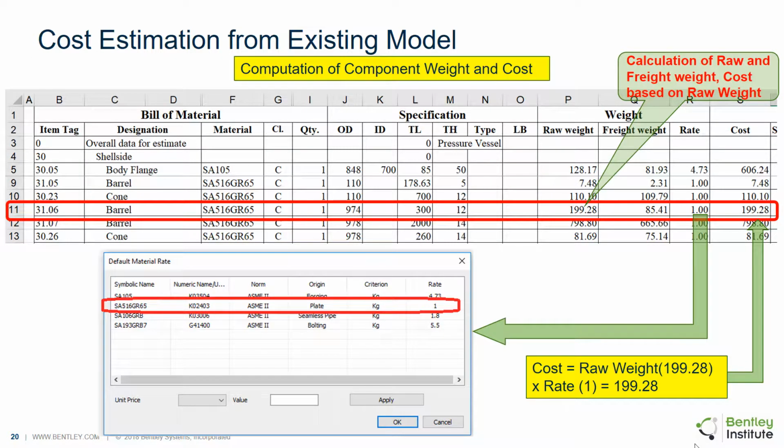As an example, item tag 31.06 represents the shell or barrel section with OD 974, length 300, thickness 12 mm. The freight weight is 85.41 kg, calculated directly from the dimensions, but the calculated raw weight considers all the machining allowances etc. and is 199.28 kg. The material rate is 1, so the calculated material cost of the component is 199.28.